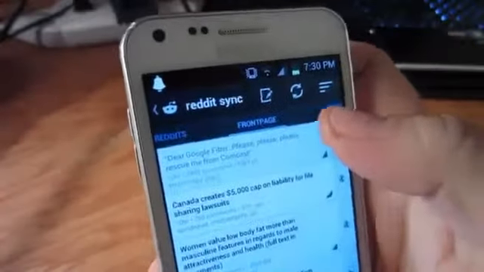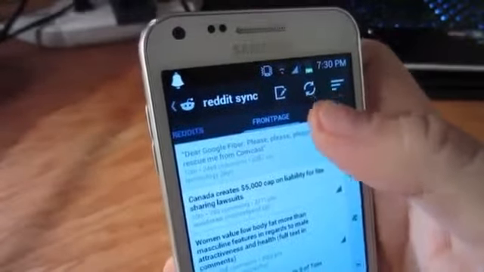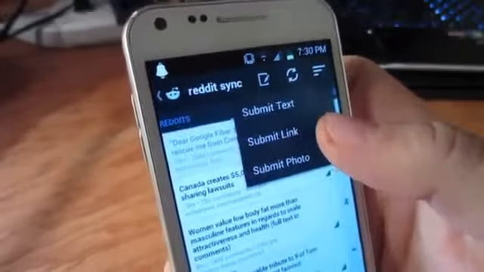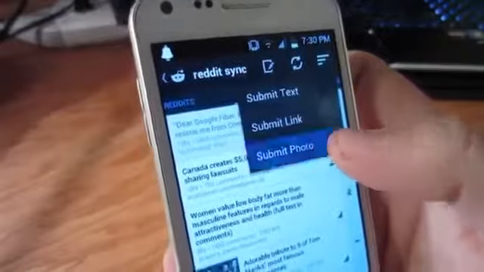Going back to the top of the app and working from right to left, you'll see that there's an update button that will refresh your feed and a submit button where you can submit either text, a link, or a picture that you can take on the spot or grab from your gallery.